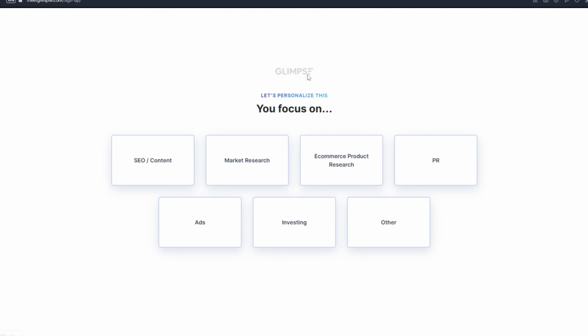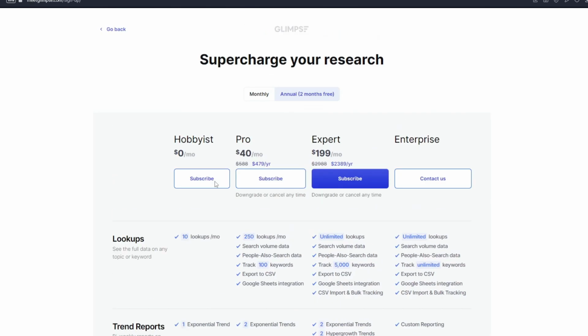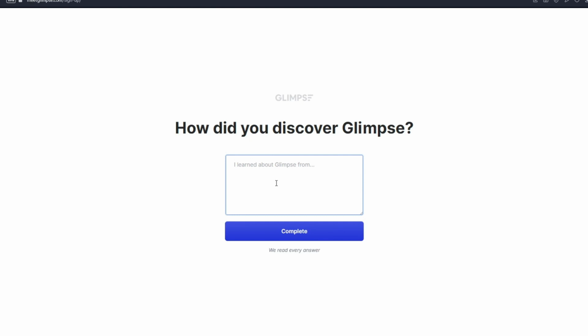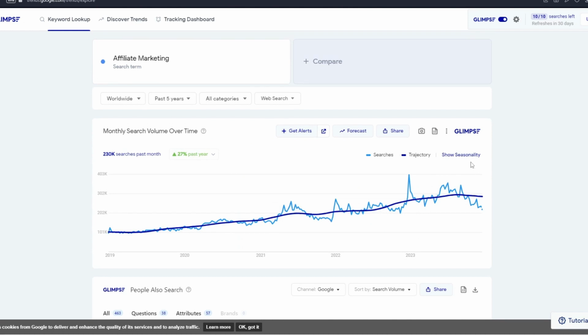After adding Glimpse into your browser, you will be presented with this. Just go ahead and click on any of the options that we have right here, and now we will be presented with the payment method. Of course, we are going for the hobbyist, which is free. So just go ahead and click on subscribe right here. And right here, I learned about Glimpse from, I'm just going to put random stuff here, Google. So right now we are inside Glimpse. The first thing that you want to do is enable this blue slider right here.